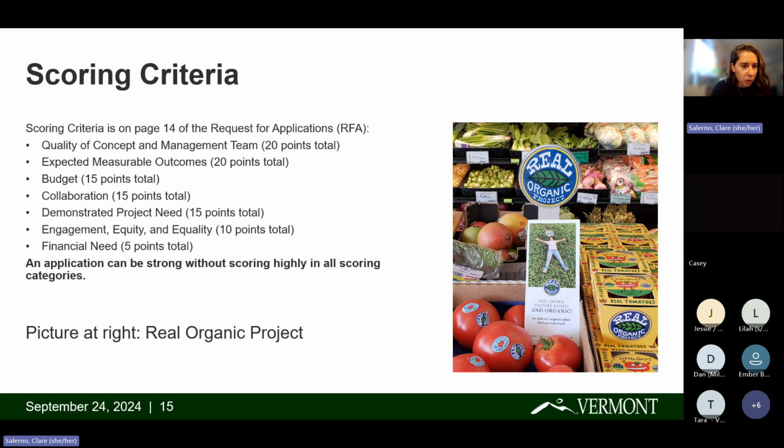The expected measurable outcomes, which we talked a little bit about, again, showing that the project will have whatever impact it may have, that it's clear, and that those can be achieved in the grant period. The budget, which again is mostly around clarity of the budget, that there are quotes if there are items more than $5,000. Collaboration is around if there are partners that are involved, that they're committed, that they make sense, and that also this project isn't totally duplicating other work that other organizations might be doing.